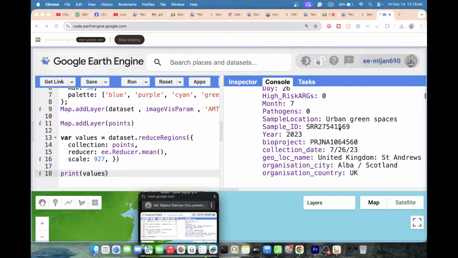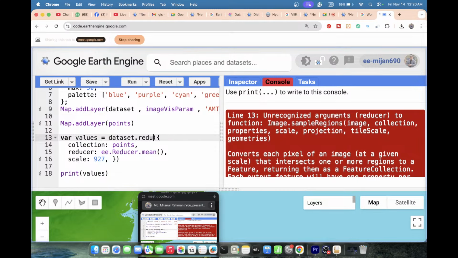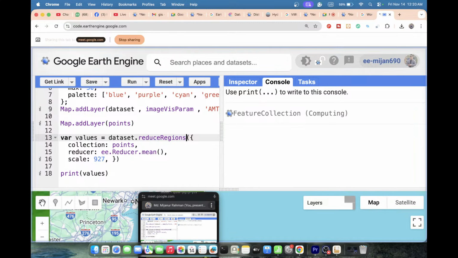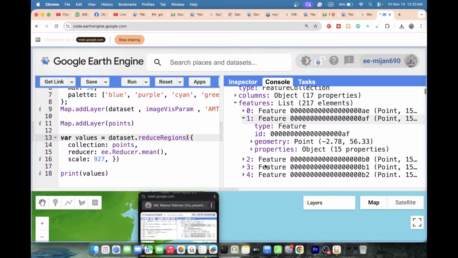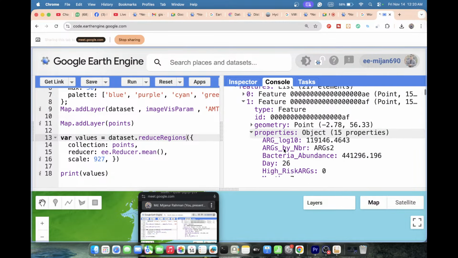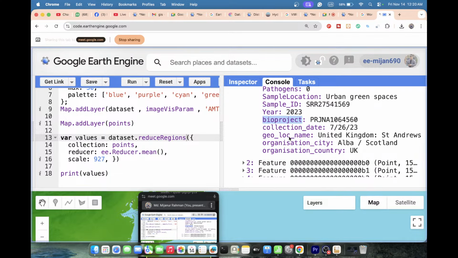Okay, where is the value? Oh, I need to apply the sample regions. No, radius region is also okay. It's regions. Yeah, bio project. I think this column, that column is a variable.